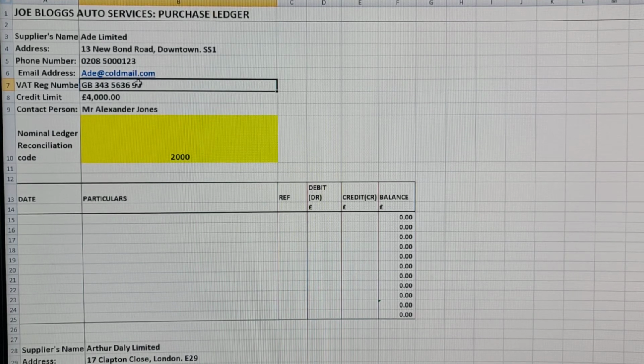HMRC will not allow anybody to reclaim VAT that they have been charged on the basis of a bogus VAT registration number. So it is extremely important that as soon as you get hold of this number, you verify it, make sure it is genuine, because your supplier will tell you that this is their registration number, and that's what they put on all the invoices they send to you.